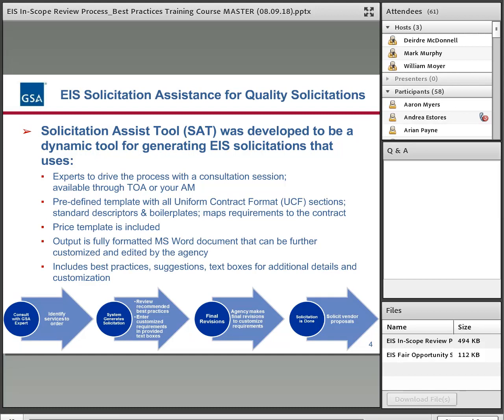So it will be in the uniform contract format. Services will be properly identified. There'll be the proper FAR references. There's also a price template. So that's all provided when you have a session with them, and then any customization you need to do to that document, you just do it in Word.